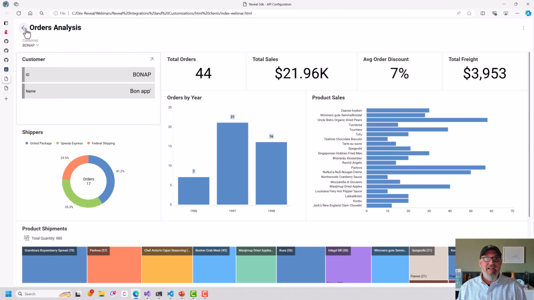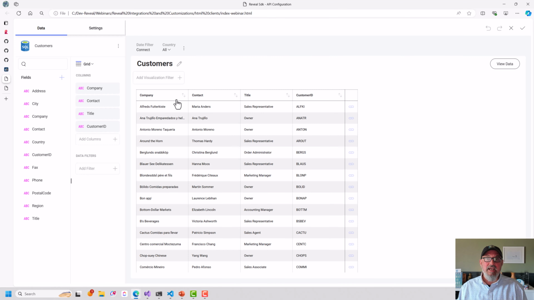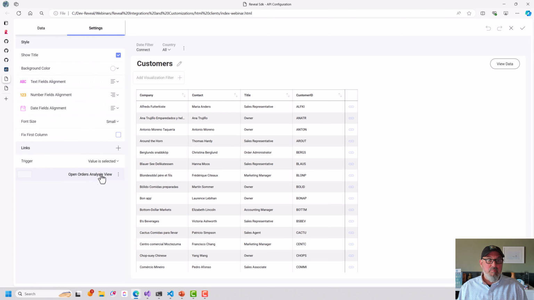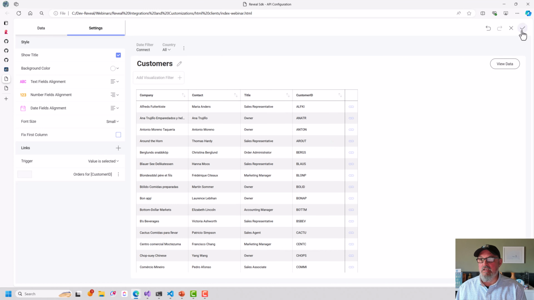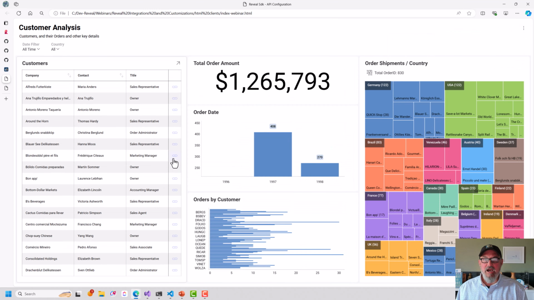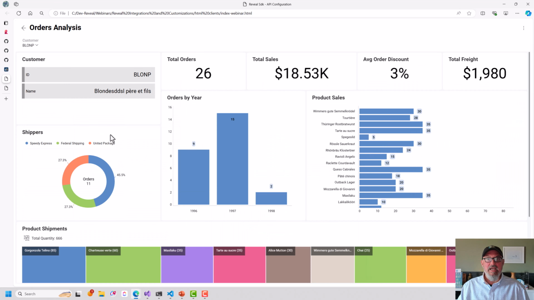And look, now I've only filtered this dashboard dynamically through a dashboard link by Bon App. So if we go back here, we can make it a little clearer. Let's go to edit, and we'll do the same thing that we just did. I'm going to add a parameter here. So let's go ahead and edit this guy. And instead of just saying open order analysis view, I'm going to say orders for, and then for who, let's just do the customer ID. Save that link, check the box. Now orders for Blondel père. Now we're passing over to Blondel père. I didn't have to do anything special for this.